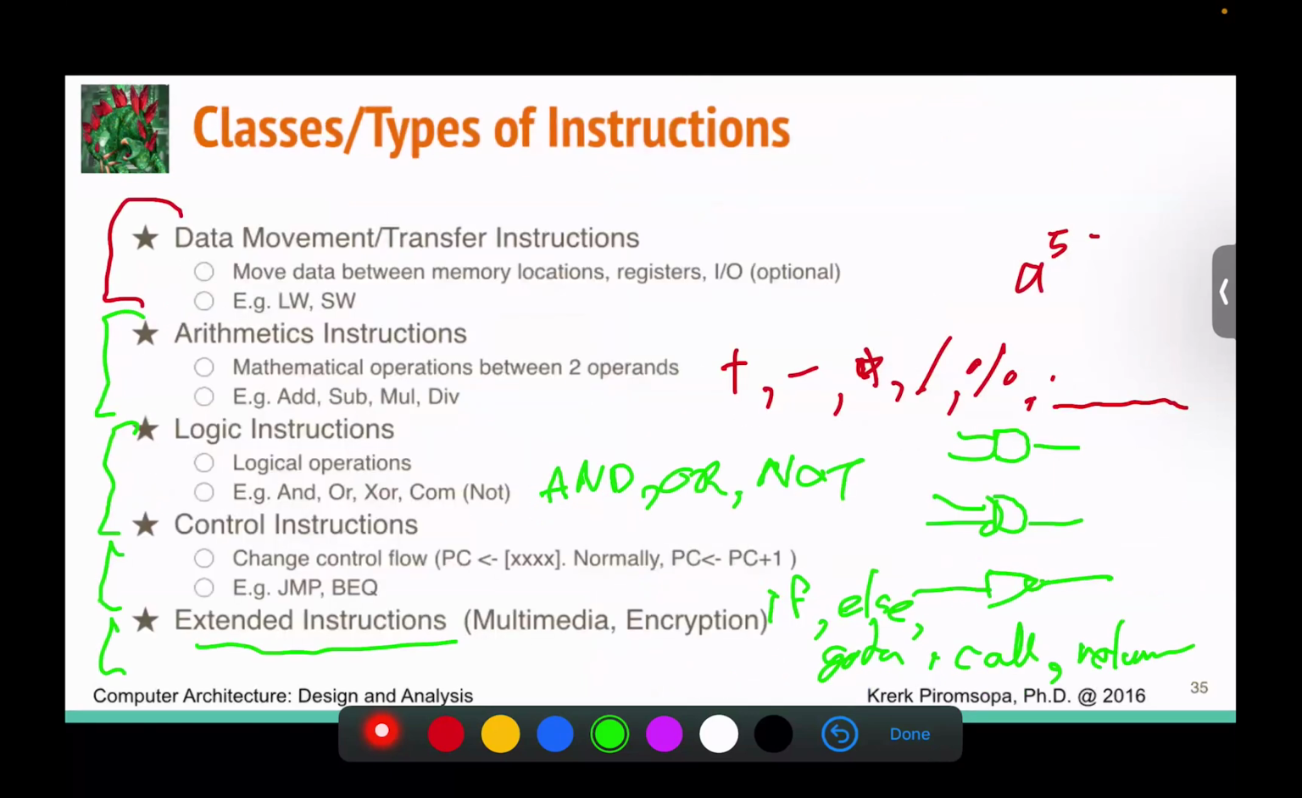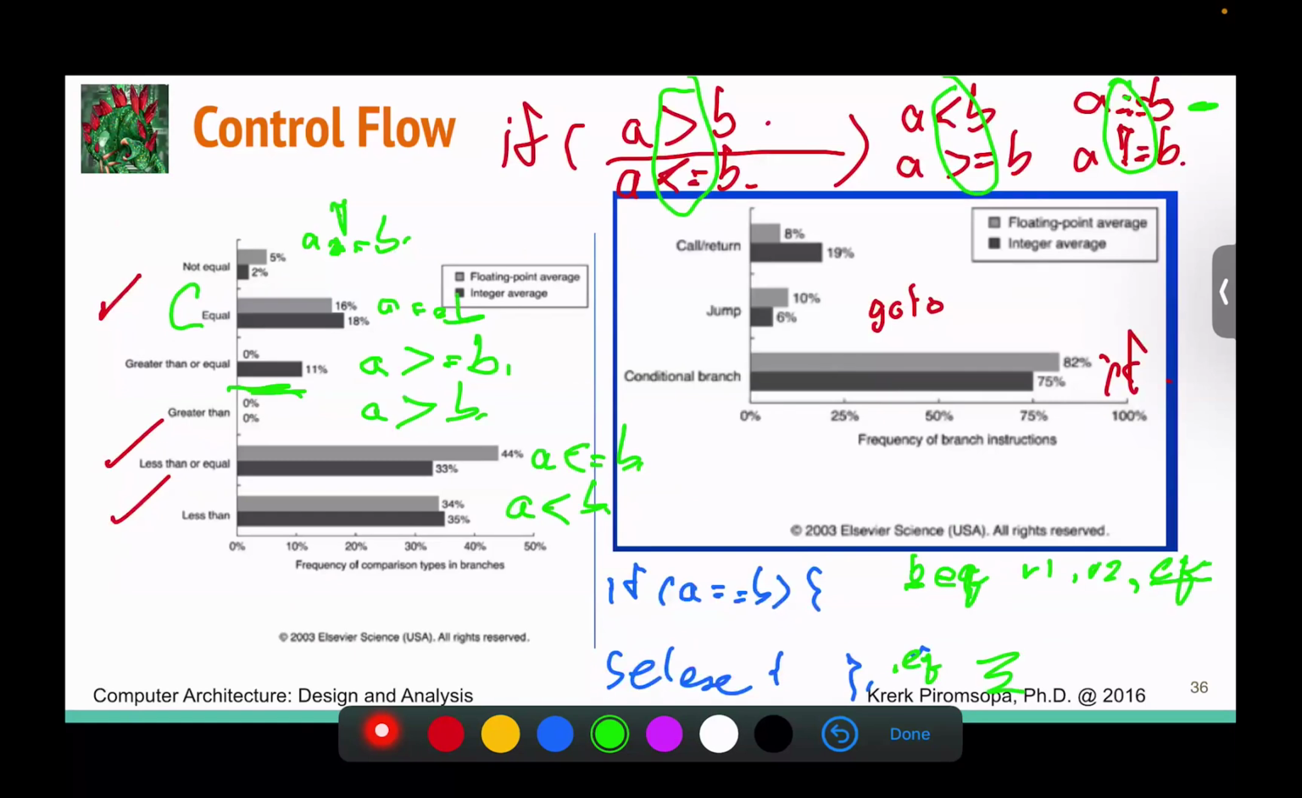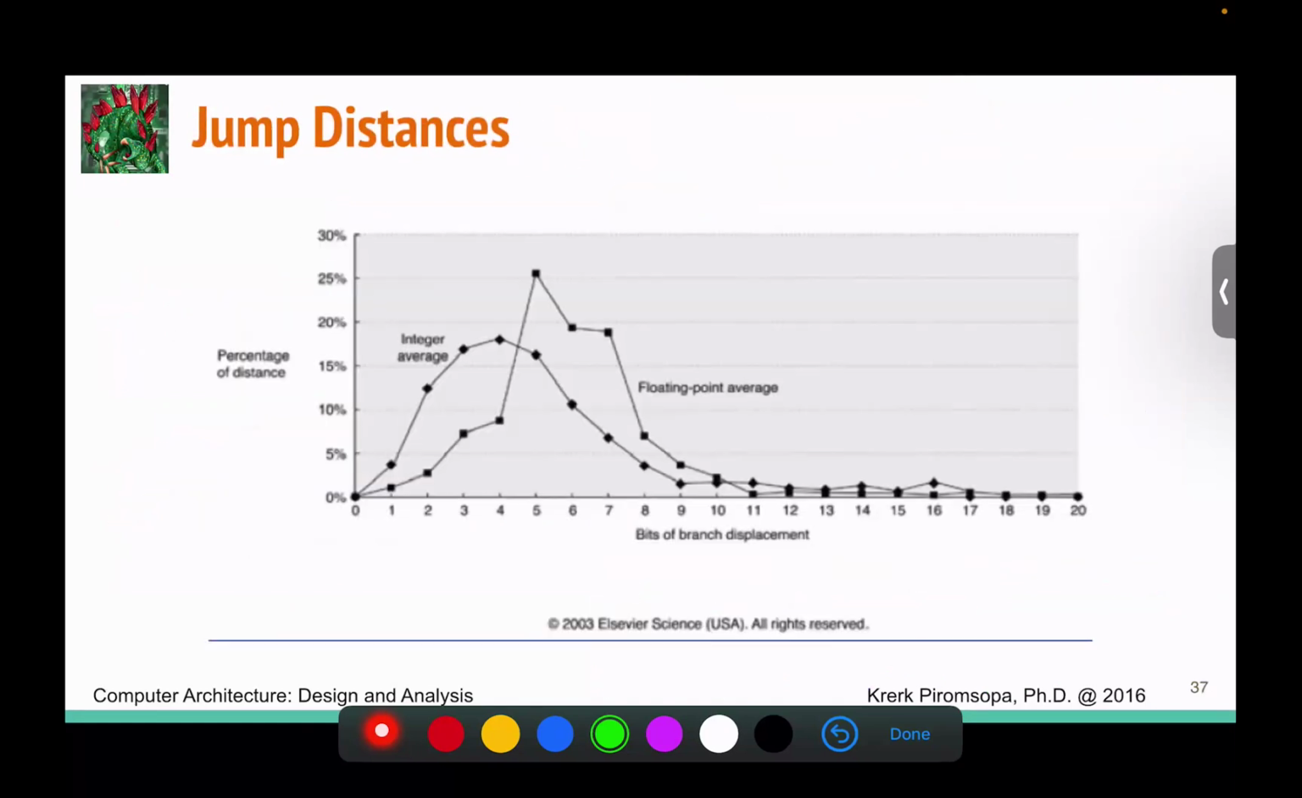Same questions. When we say go to or jump, how far do we go? To answer that, we also do statistical analysis. We see that, oh, maybe 16-bit is enough. People do not want to go that far from the code.